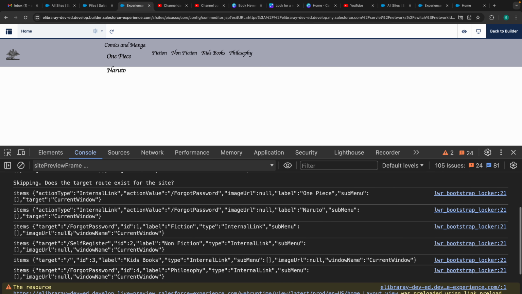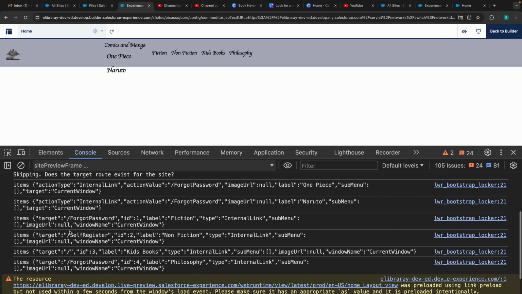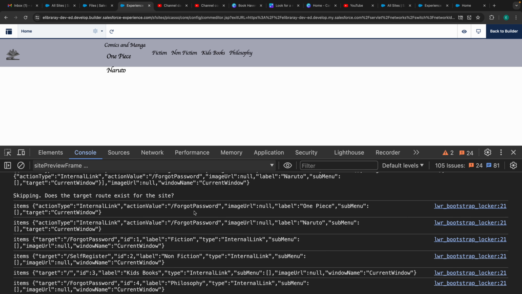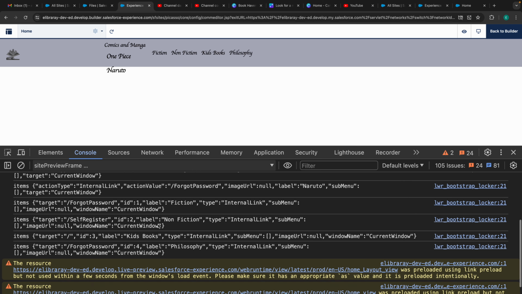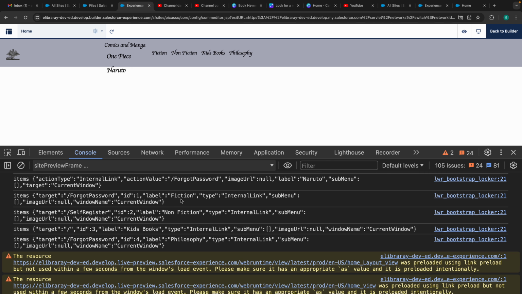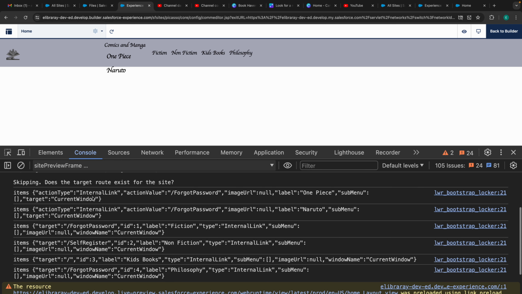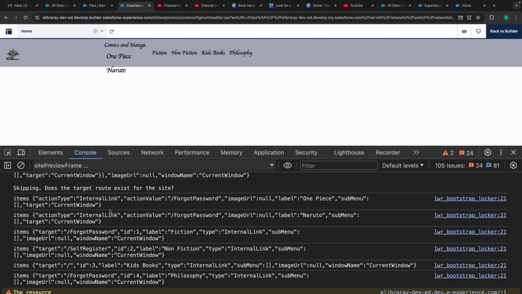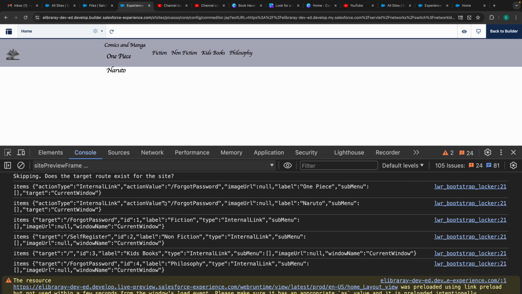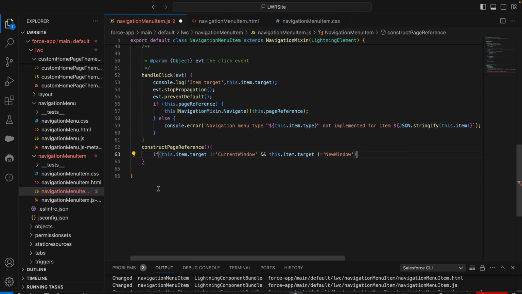So here if you check, these two are submenus, so ignore. Okay, id 1, this is fiction. So fiction, what target is containing forgot password, and for these submenus what this target is current window, and sometimes target can be new window also, that is a separate case. So we are making sure that it's not current window, it's not target window, that is it is containing some reference.